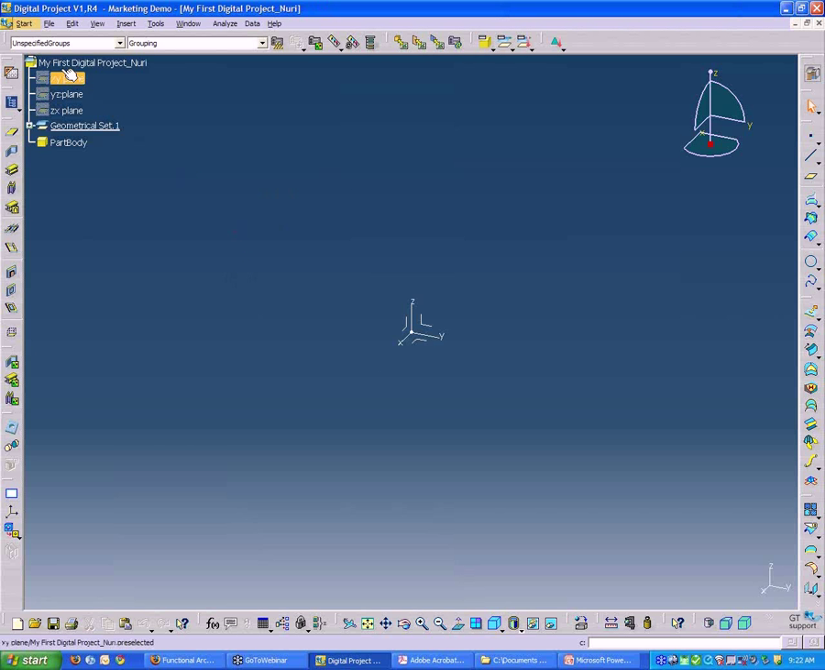Now the first thing you're going to see, and we're talking about the model tree here because this is really where everything exists for your model. So the first thing you see is the part file at the top, and then you see 3 planes, which define the 3 directions in your 3D space. If I select those and say unhide, you can see them right in the center there. My X, Y, and the other planes. And then I have my initial geometric set and the part body.